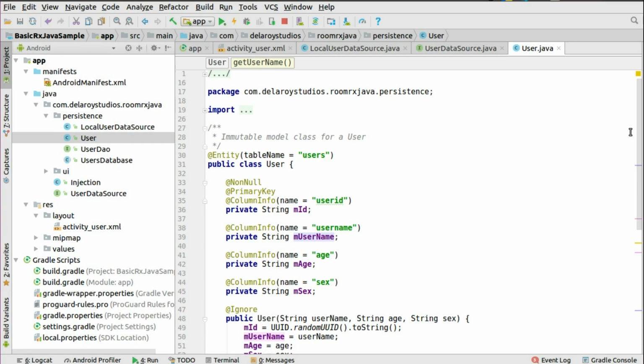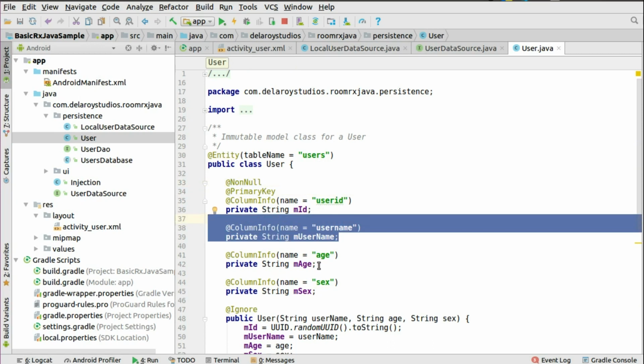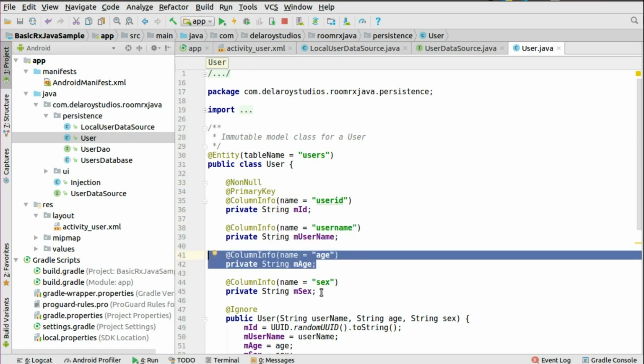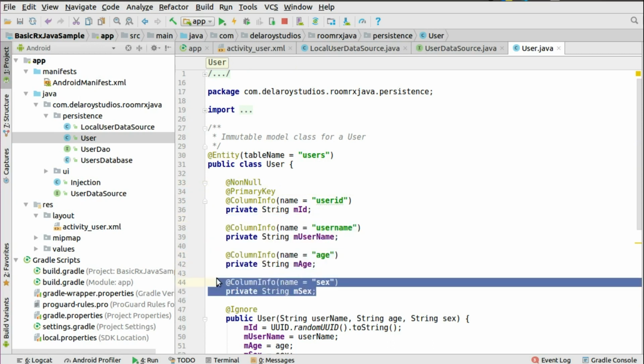For example, in this demo, we're looking at the user ID. Definitely, that's going to be a primary key, as you've seen, and it shouldn't be null. We have that set up at first. The second field is the username, and the third is the age, while the fourth is going to be the sex. So these are the fields that will be included in the table.